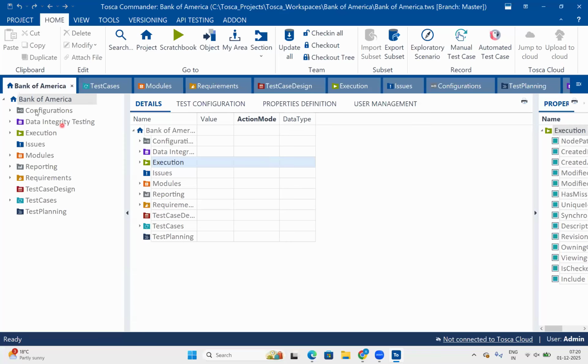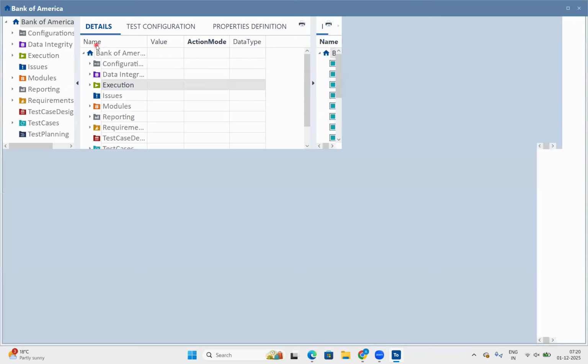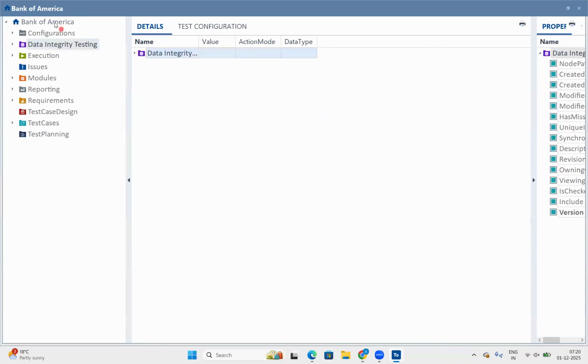Now coming back to here, see here, this is a Bank of America project. Let me retrieve this one as a bigger window. Is everyone able to see the entire structure? I have not created these things, team. See here, the configuration tab is added, data integrity, executions, issues, modules, reporting, requirement, test case design, test cases, test planning. Are you able to see each and everything is selected here, team?